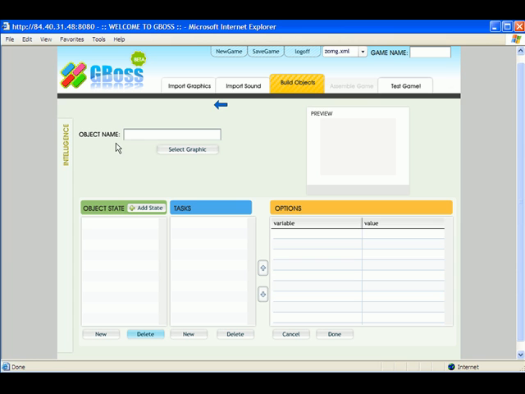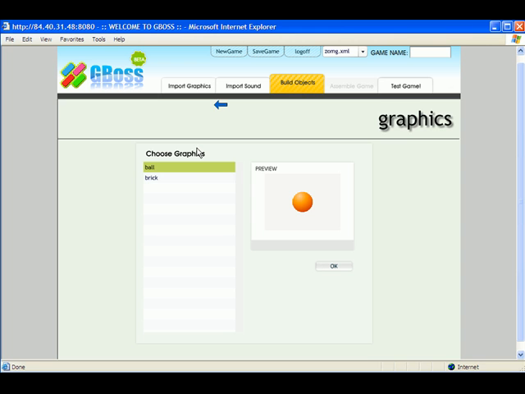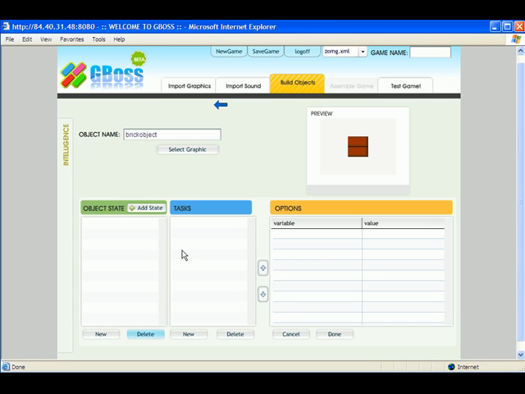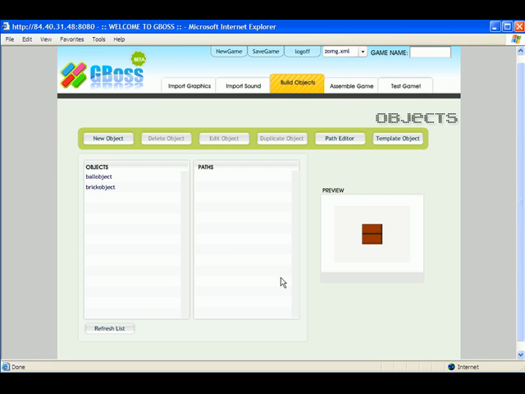Click on New Object. And this time, instead of the ball object, it's going to be the brick object. So type in brick object. Click on Select Graphic and choose the brick. Click OK. The object brick does not need any states or tasks assigned to it, so just click on Done. Now let's go back and edit the ball object. So click on it and choose Edit Object.